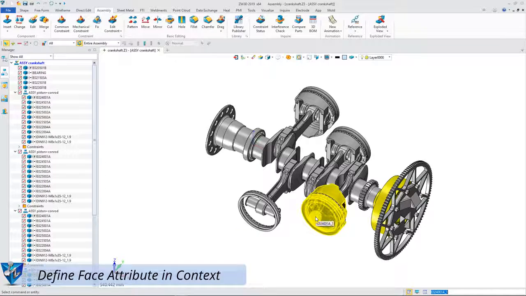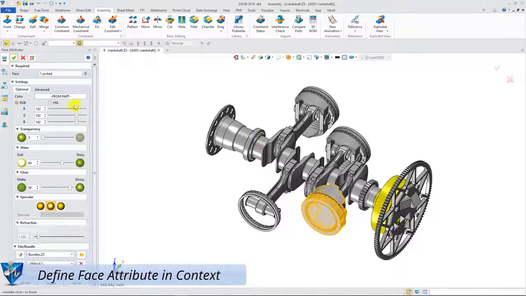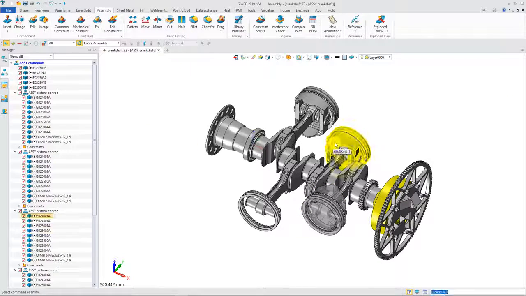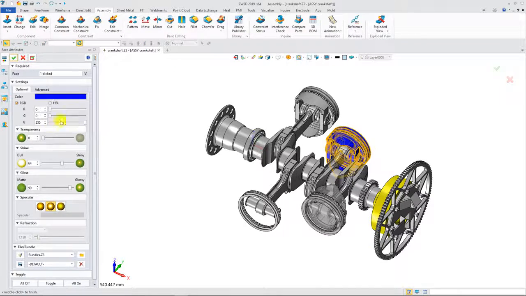The second improvement is that face attribute can be directly modified in top assembly level. The color and transparency can be inherited from part or set by the designer without changing the original part state. For the same components located in different sub-assemblies, they can be defined with different face attributes.